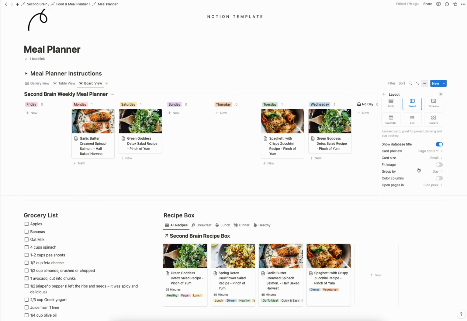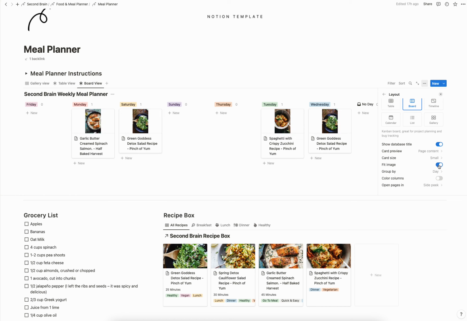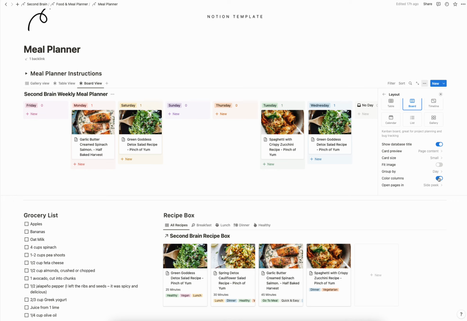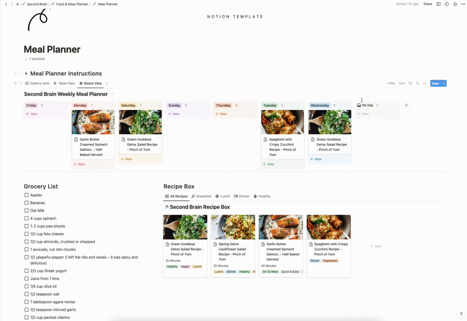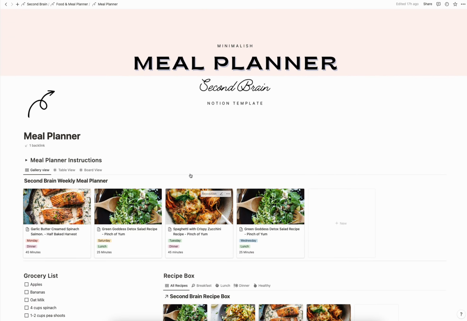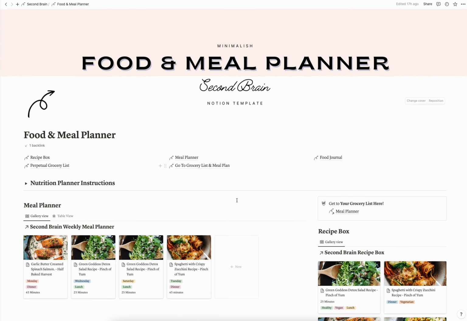So if you want it to be smaller so you can kind of see everything on one screen, that's fine. If you want to fit the image, you can do that. You don't really want to fit the image on these. And then you can group them however you want to. And then here you'll even see color columns. It'll color code the columns for you. So that's true of all these databases, they're really easy to fix and have them work however you want them to. So that is your meal planner.